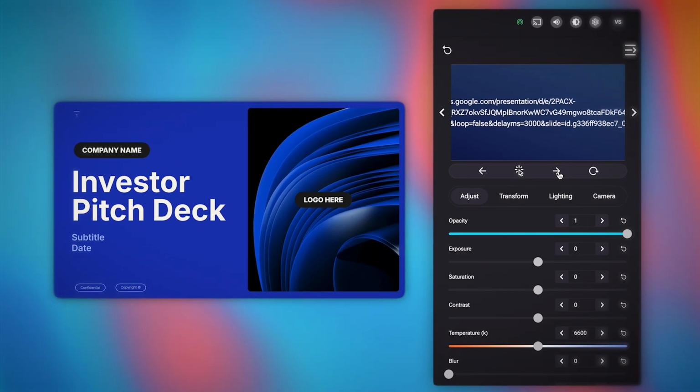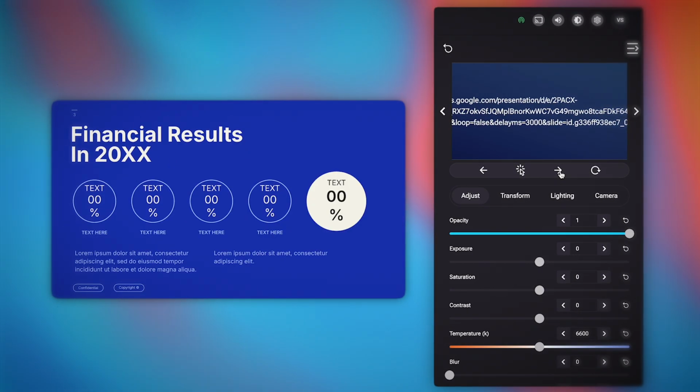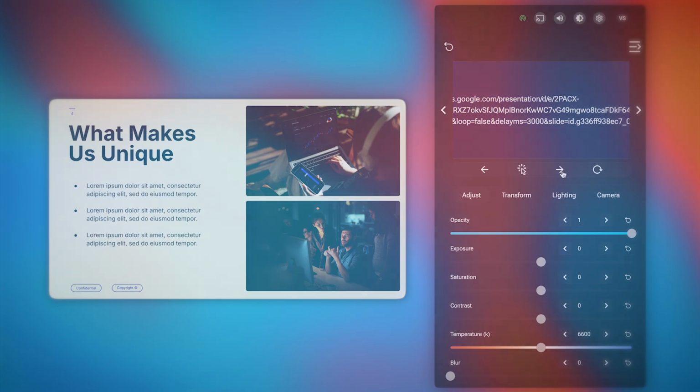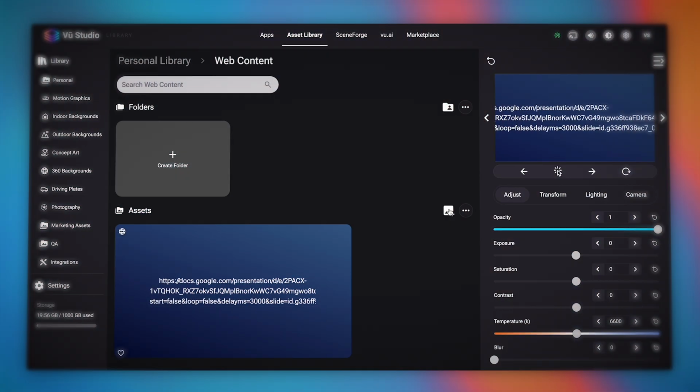Use the left and right arrow keys to navigate through slides or images. This is ideal for presentations like PowerPoint or Google Slides.